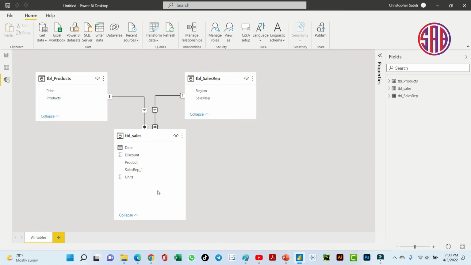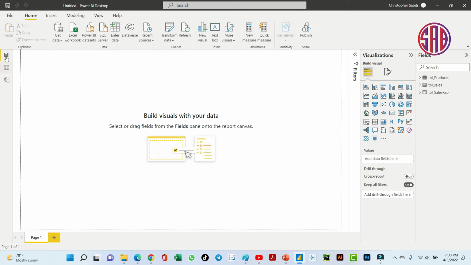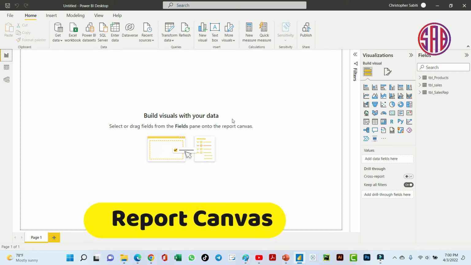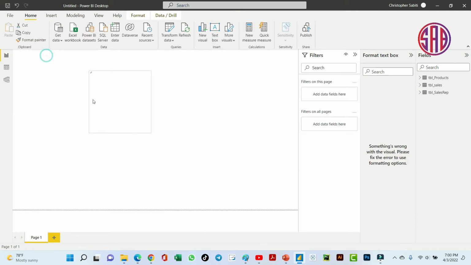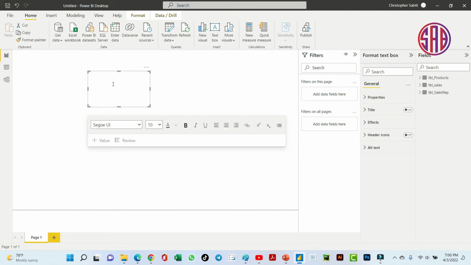We call this data modeling. We have already related our tables, which means now they are related. Now we can go to our report, or the report canvas. This is where we do the reporting from. We are going to create our first visual from the tables we have loaded. The first thing is, you can always have a header, so that is always inserting a text. So I will insert a text here. I call it a header. This one I can call sales dashboard.